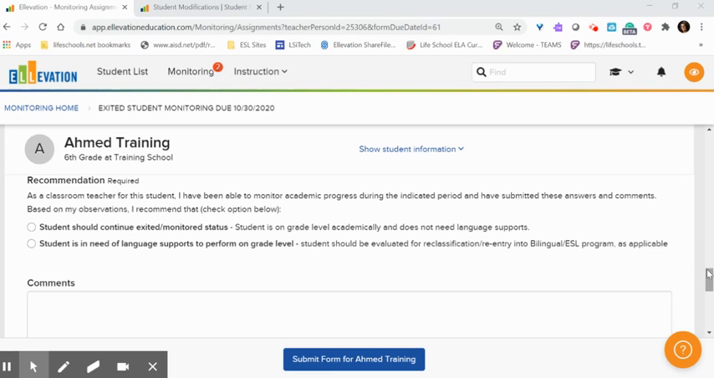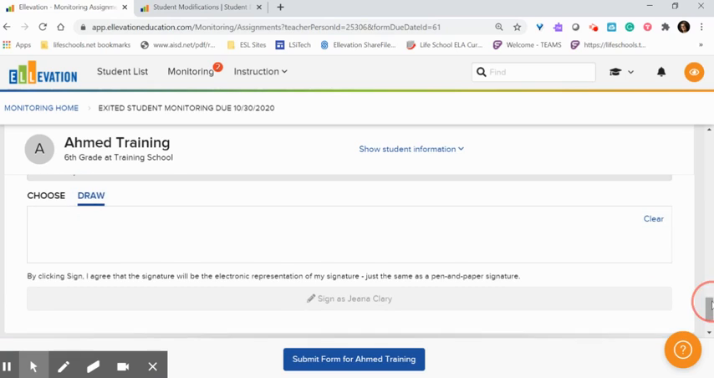And again, at the bottom, you will choose or draw your e-signature and then submit. Once you've submitted all of your forms, then the red dot will go away at the top and you will be done for the monitoring forms due for the quarter.